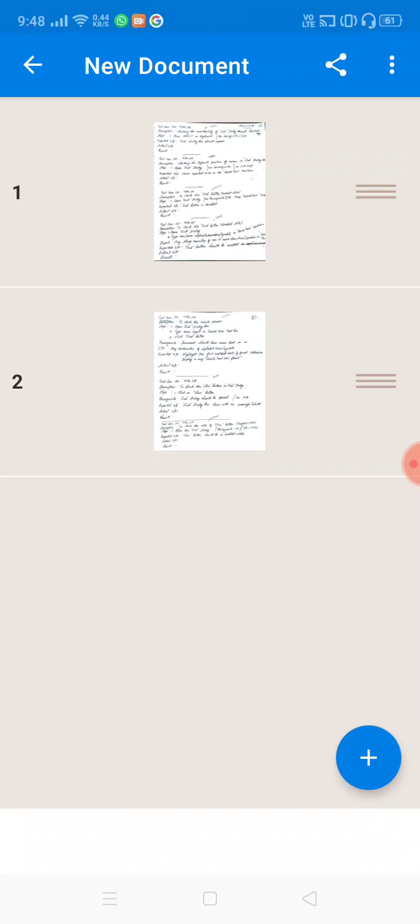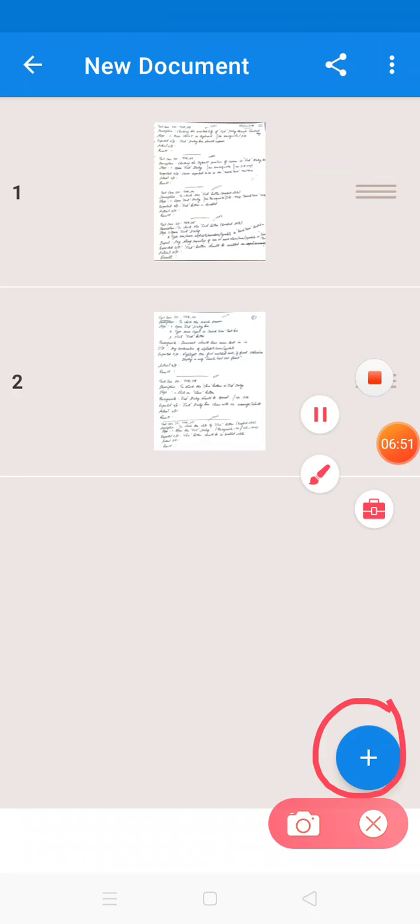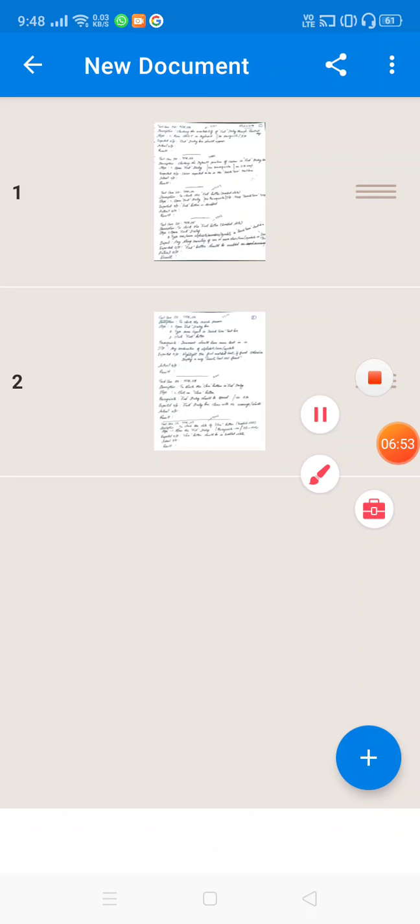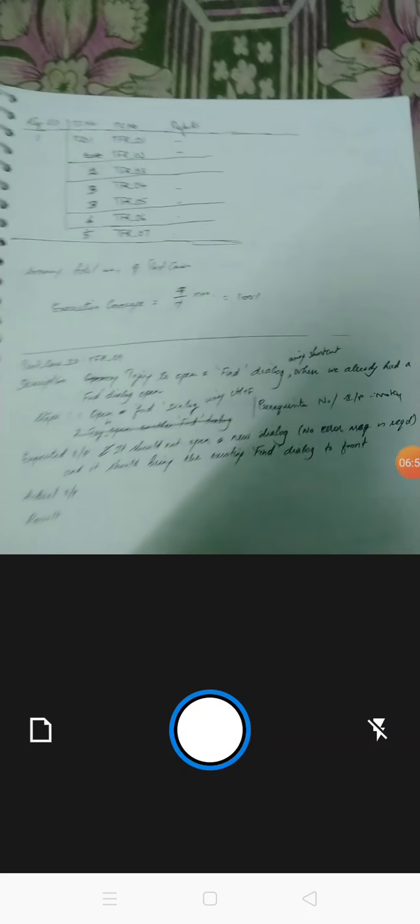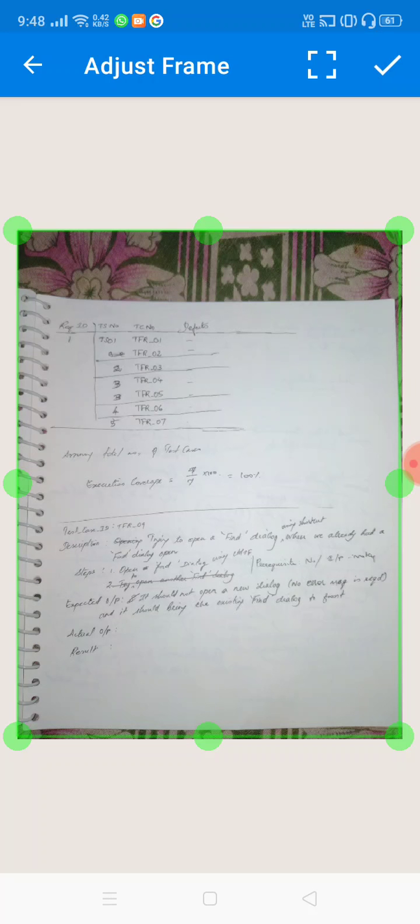Now I have to add my third page. I have prepared 3 pages. I have taken 2 photographs of the pages, and the third page I have to now take. So I have to use the plus icon here, because I'm going to add a new page to this one. So I'm pressing the plus icon, and I'm now focusing on my assignment's third page. I'm clicking on it. Yes, I got the image now. And again the same process.